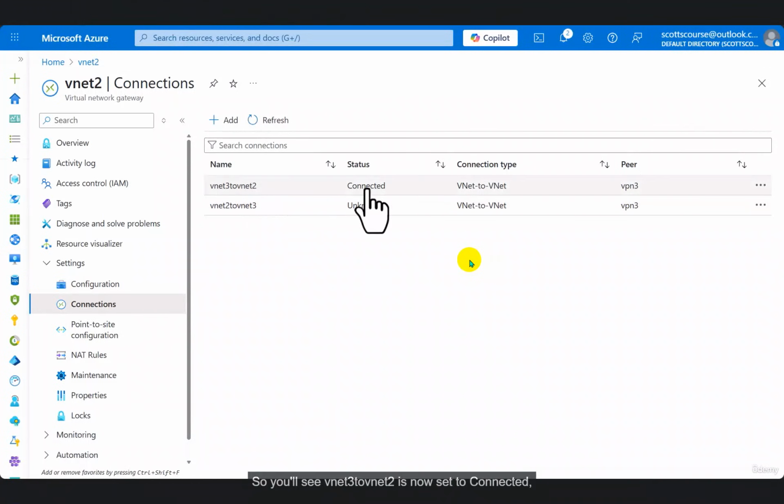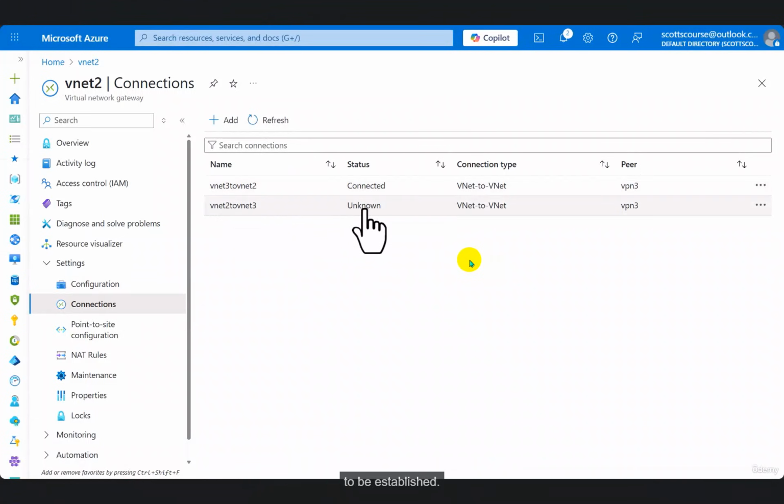So you'll see VNet 3 to VNet 2 is now set to connected, and we're still waiting on the second connection to be established.